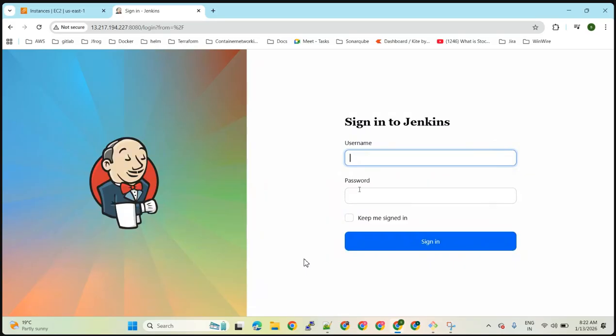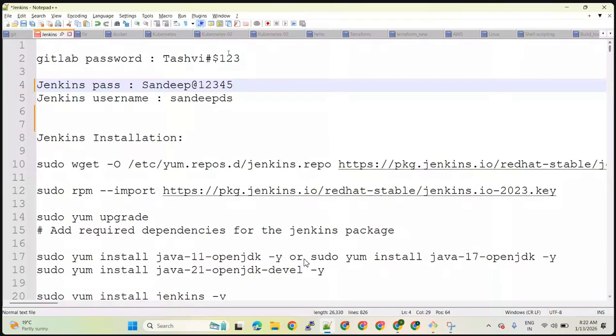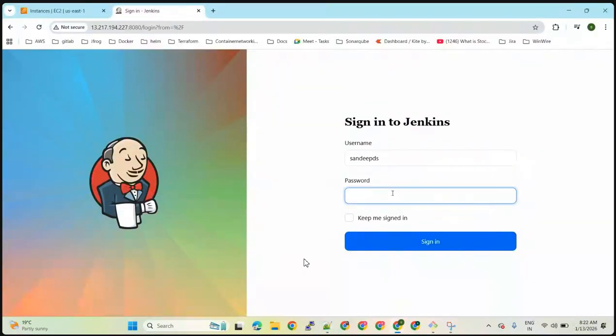After adding the initial admin password, this is your Jenkins sign-in page. You need to enter your username. My username is this, and my password is where I kept it, this. I'm going to enter this password here. Once you have set the username and password, it will show this page where you can update your username and password. Then it will log in, and your dashboard will be up to date.